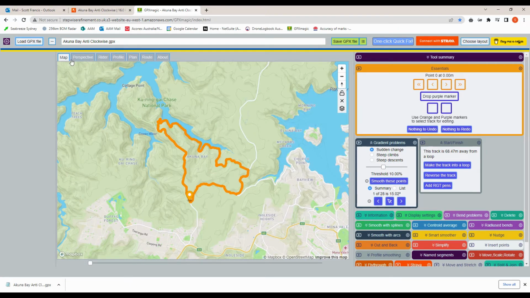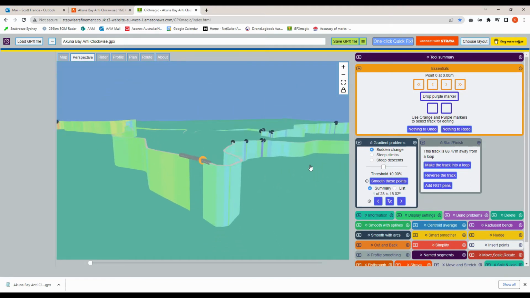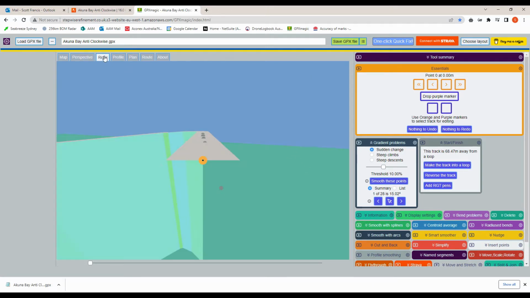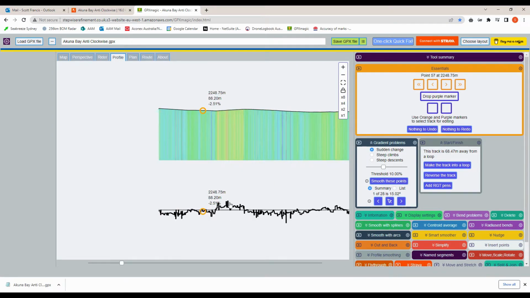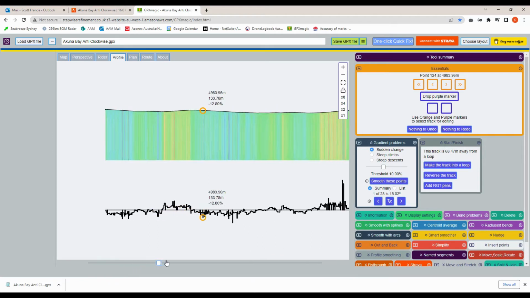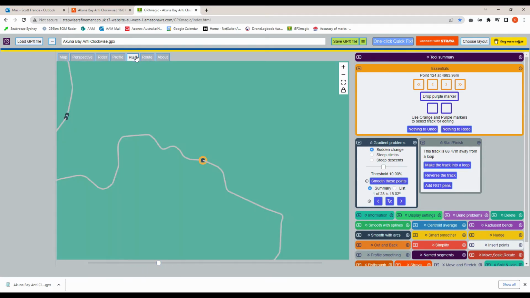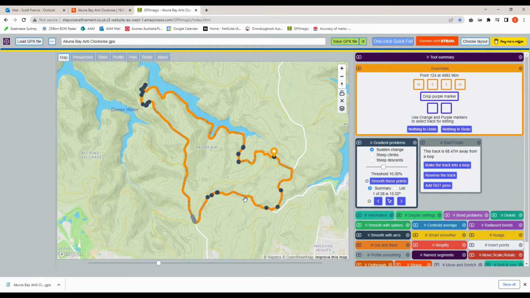So what you've got here is you've got map, you've got perspective. So that's the perspective of the Akuna Bay loop. You've got the rider perspective so that you can actually ride it. You've got a profile view where you can zoom in and out and use the slider down the bottom. You've got the plan. And then you've got the route itself. So I always just use the map because it's easy.